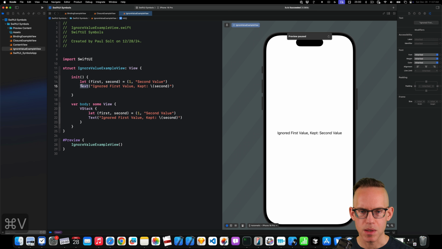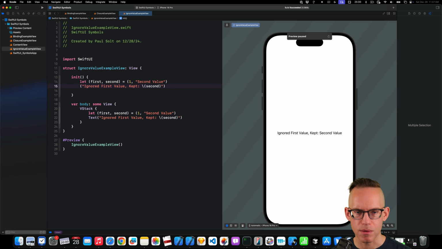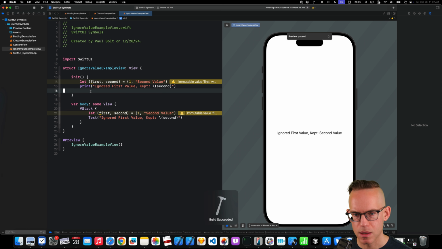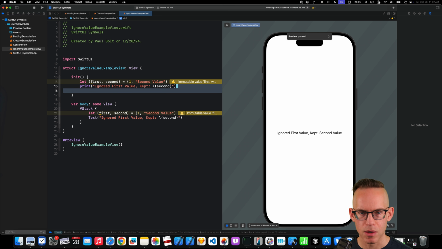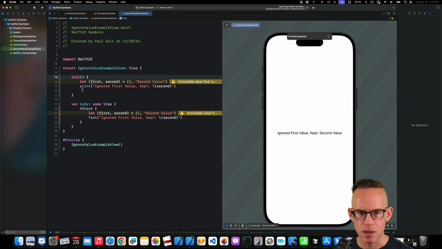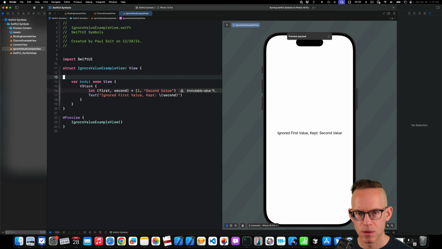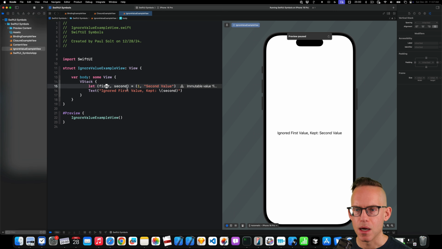Let's do a print statement here, see if we get a little bit more help from Xcode. I don't know if I have to run this. There we go. I have to run it. Okay. Let's undo this. Okay.